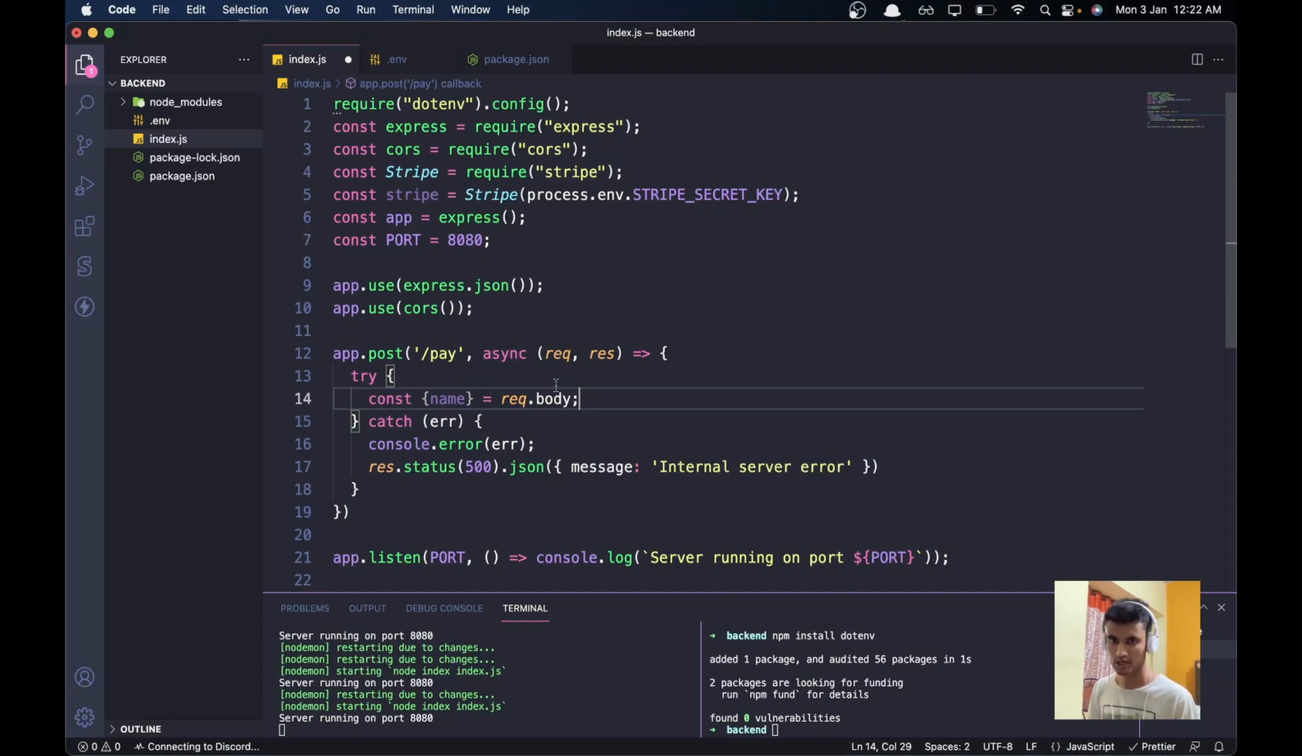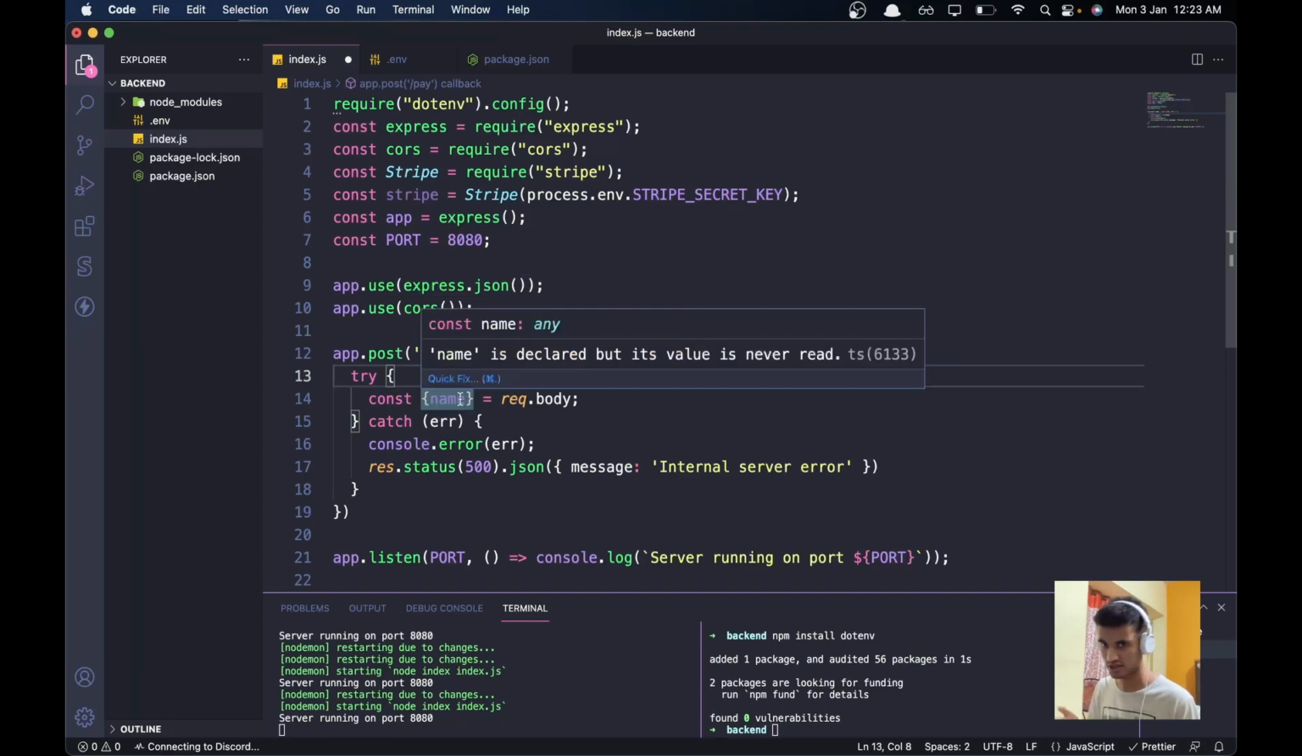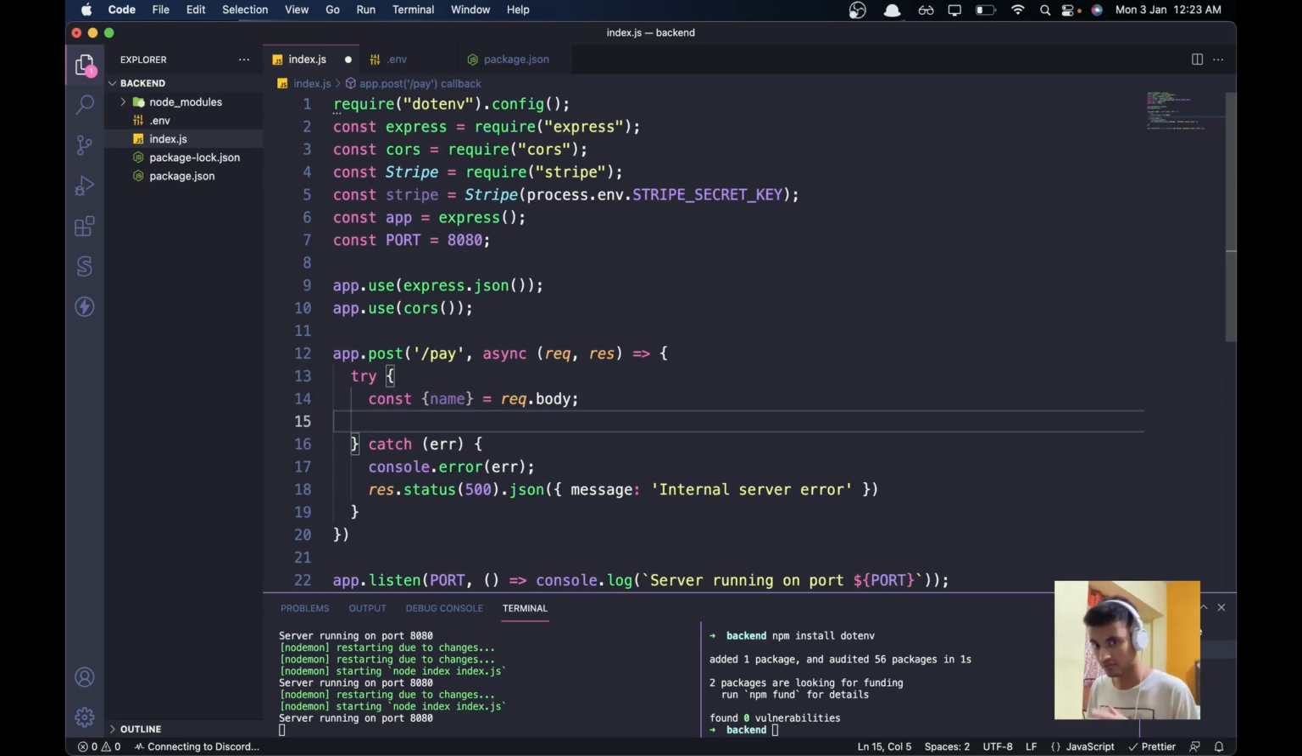Perfect. Now you get this name, and let me tell you, this is possible because we used express.json. app.use is middleware, so whenever you get any data, it parses it and we get data in this nice form. So now we need to handle what if the name is not passed.